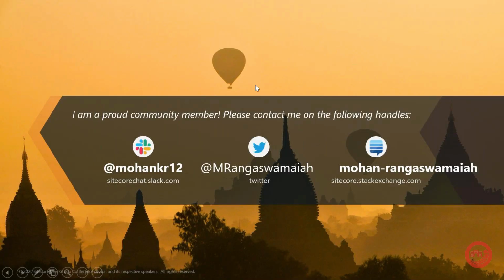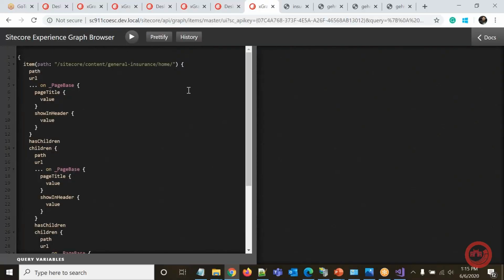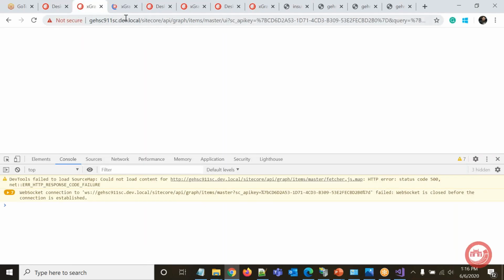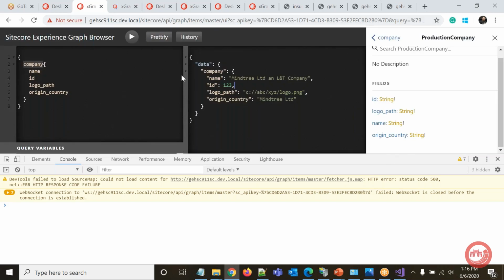Mohan, just one thing: is GraphQL also based on indexing, or is it directly hitting the database to get the data? Here it is querying against content. In case of search, there is an option to mention the index, but this one will query against the content tree only. It's not going to go for any indexing.